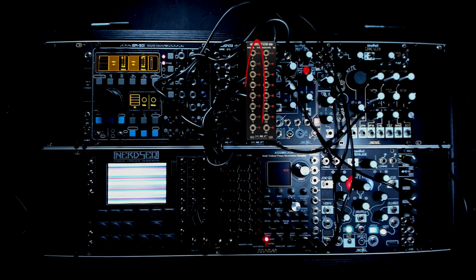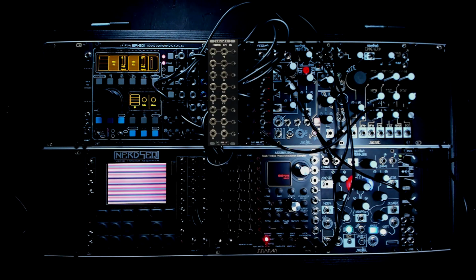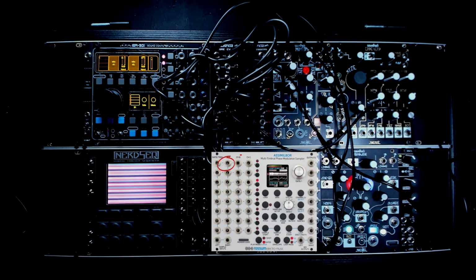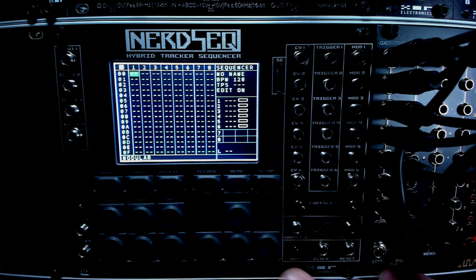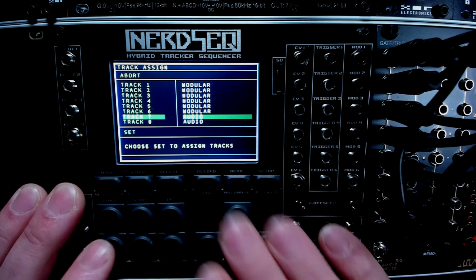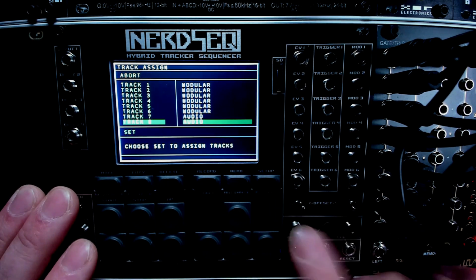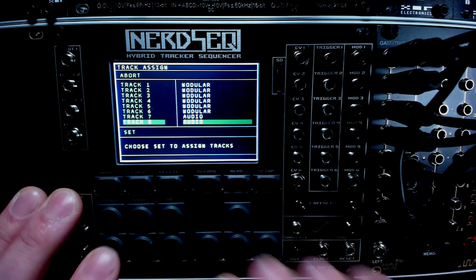So we have triggers 1 through 8 patched to the assimilator 1 through 8, and then CV 15, 8, and 16 to A1, B1, and C1. Now we need to go on to the NerdSec and set up the expanders. Alright, so here we are on the NerdSec. Let's set up the expanders. So we'll go in here and go to track assign, and I'm going to use 7 and 8. These are the audio outputs, or sample outputs. You can actually assign them now, which is really nice.